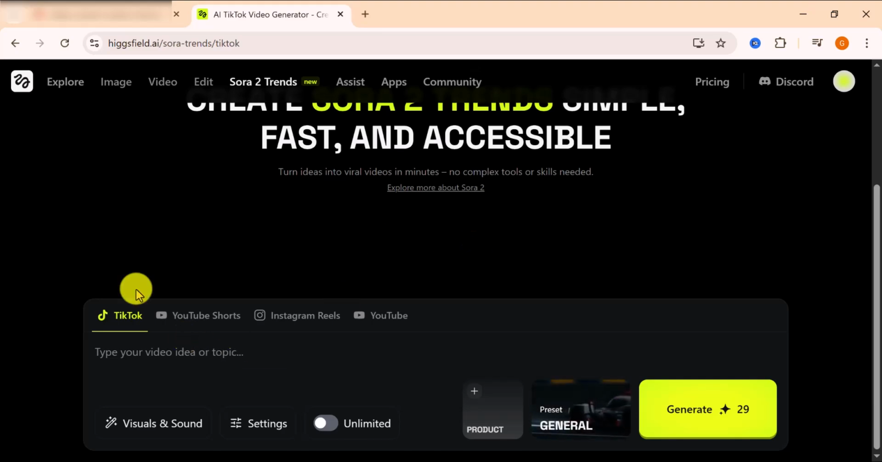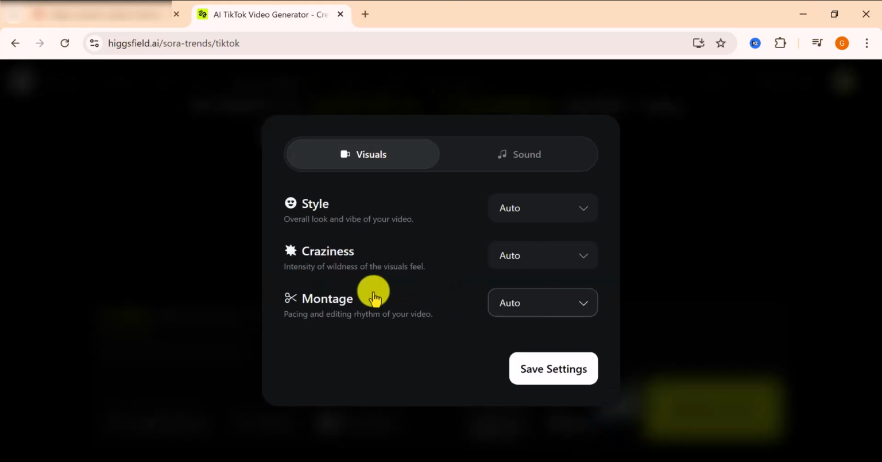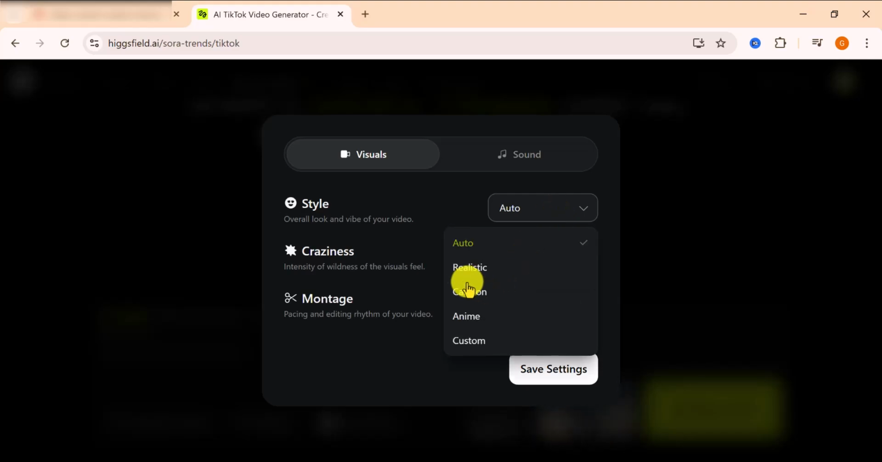But before then, we have other settings that we can do. So if you come to visual and sounds, you click on visual and sounds, you can select the style of the video that you want. So if you want it to be maybe realistic, or you want it to be cartoonish, you want it to be anime, if you have your own idea, you can click on custom and you can basically go crazy with it. So we have craziness, and then we have montage.